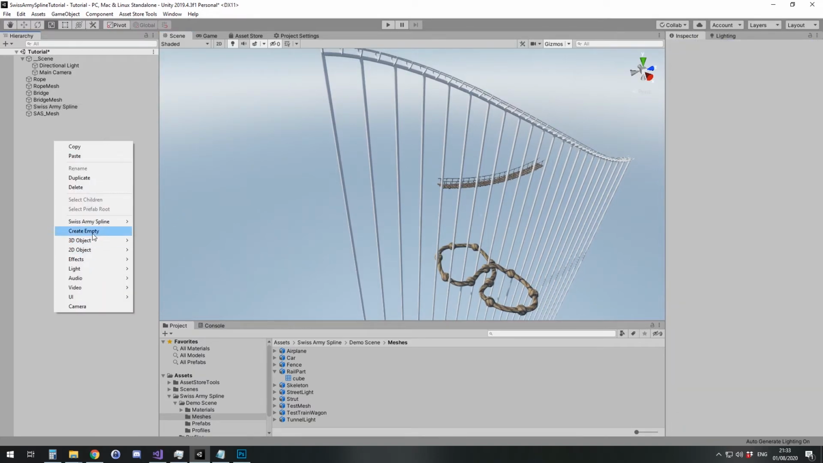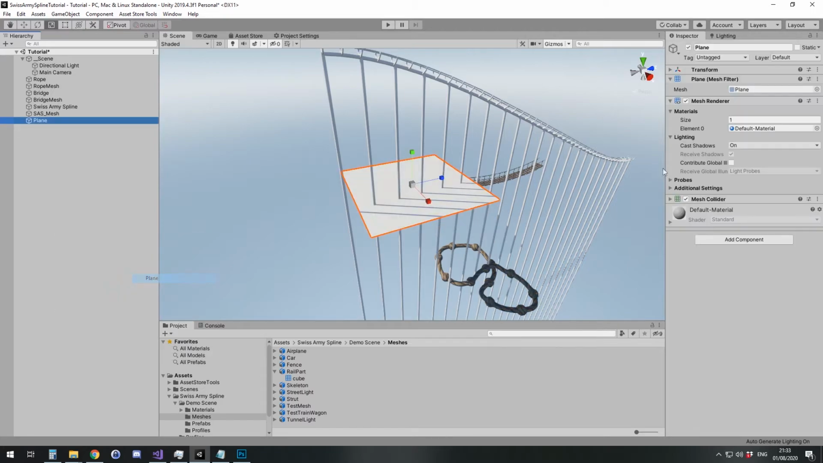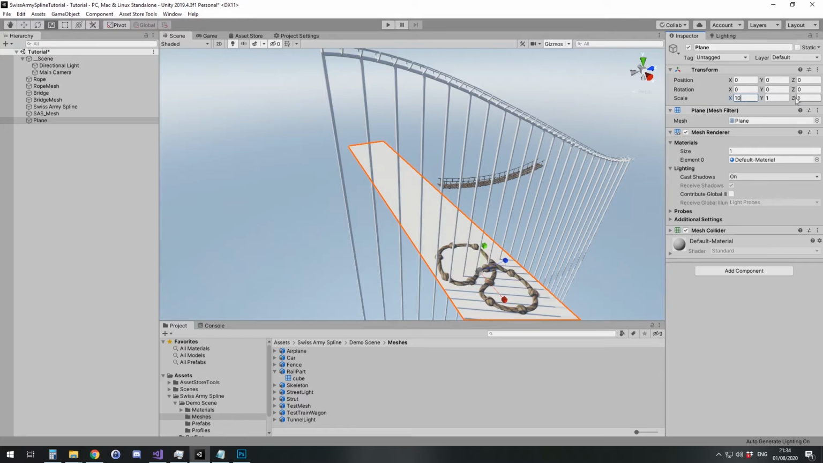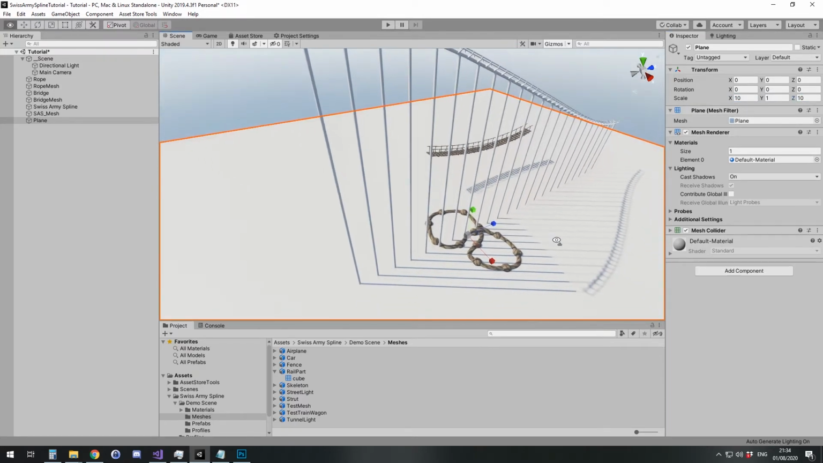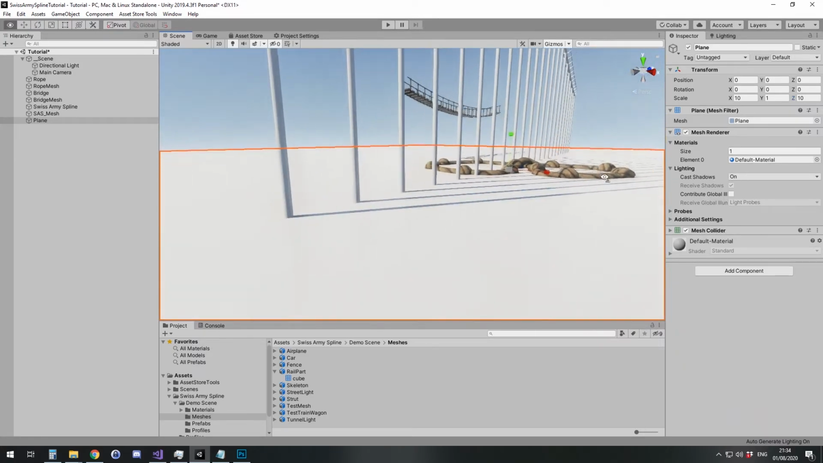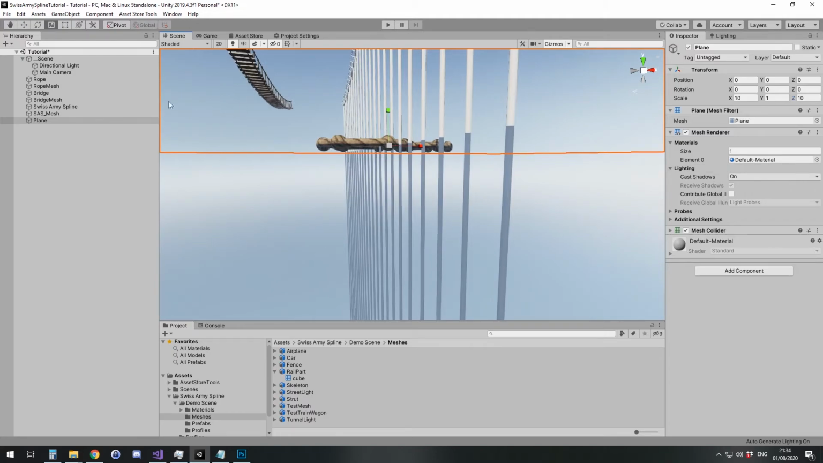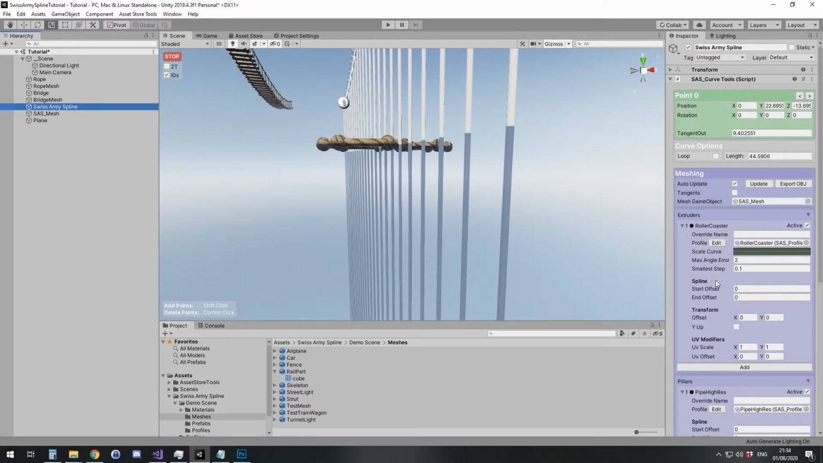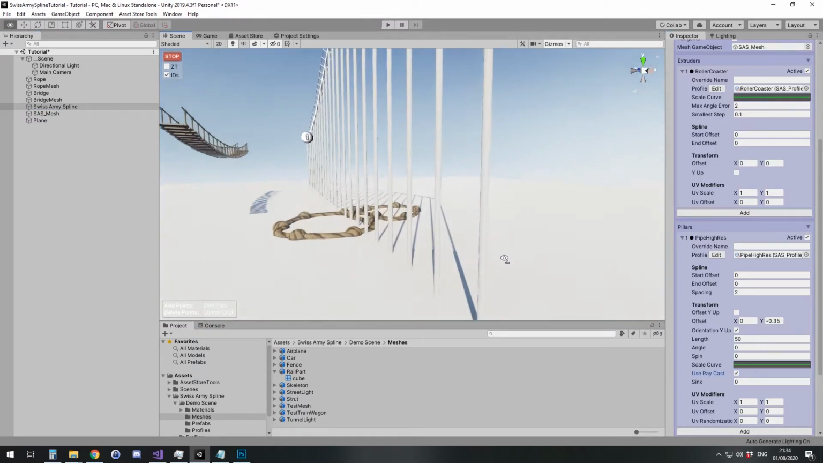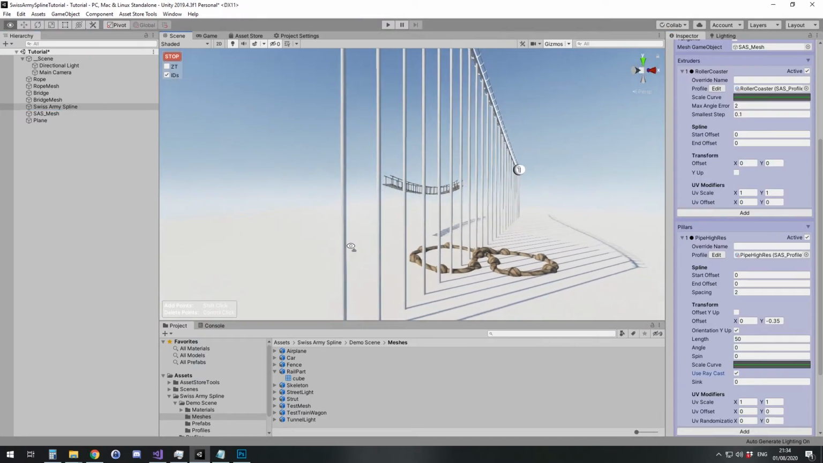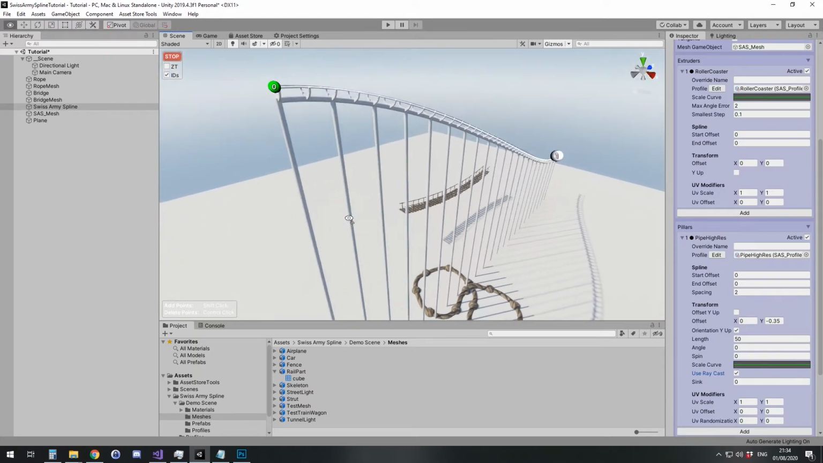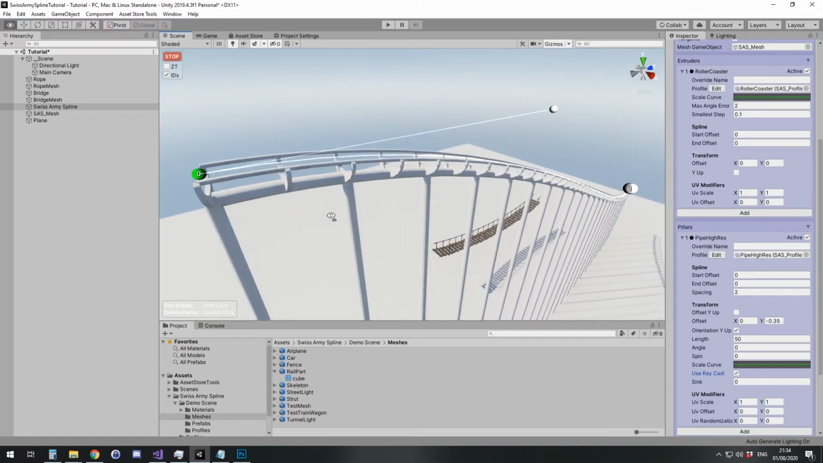So let's create a Unity plane, set the transform, and scale this up by quite a bit. And you can see our pillars are going through this plane, and we can fix it by enabling use raycast in the pillar, and that will just shoot the ray against the collider of this plane, and this way we don't have unnecessarily long pillars.